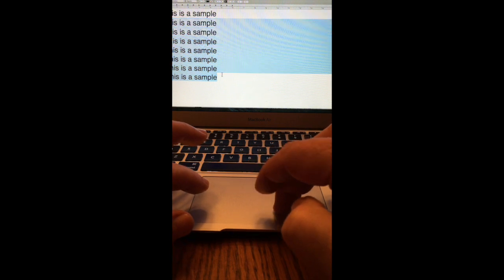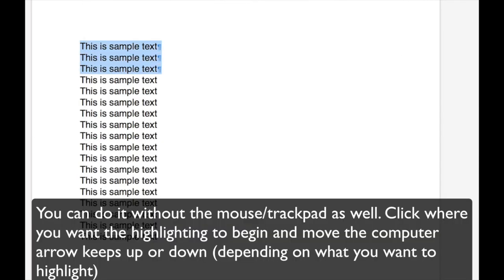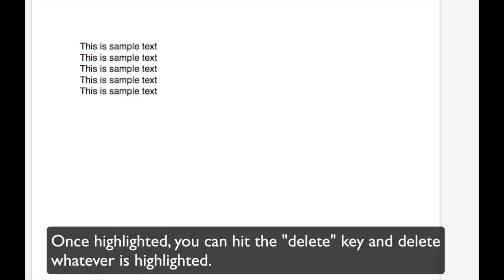Now, there's another way to accomplish the same thing, and that is you can use the shift key. So click at the top, hold the shift key down, and use your arrows. Use your arrows up or down, as the case may be. You just have to remember to hold the shift key. From there, you can delete or do whatever you need.